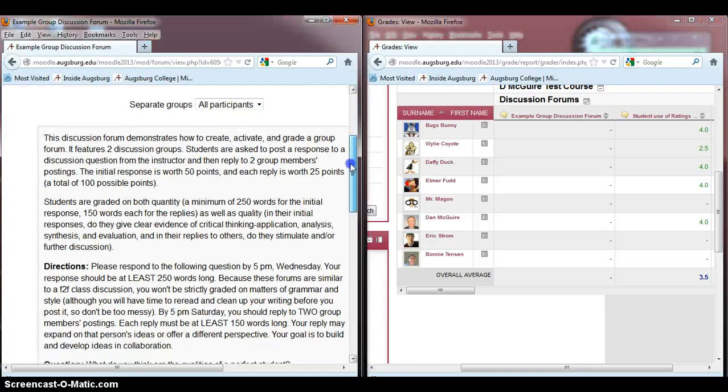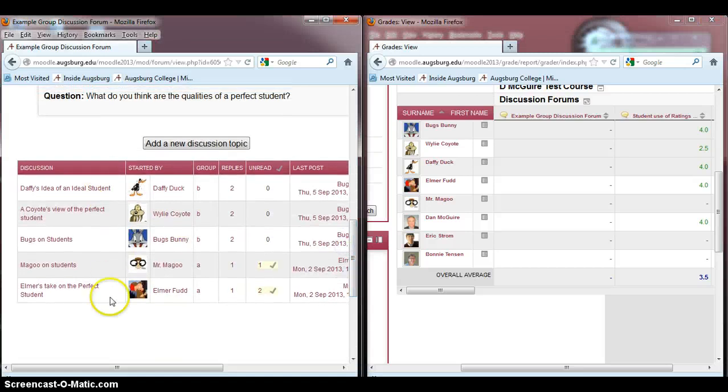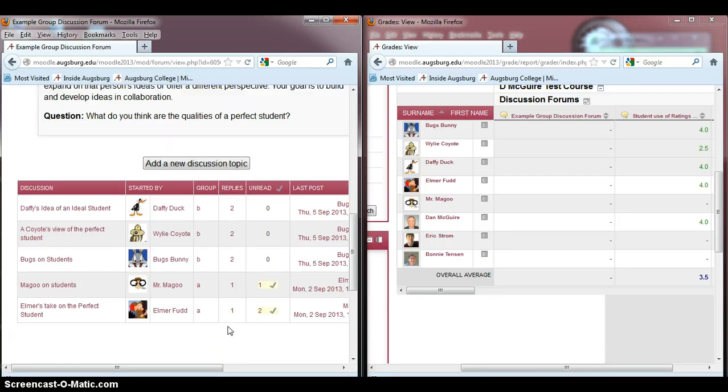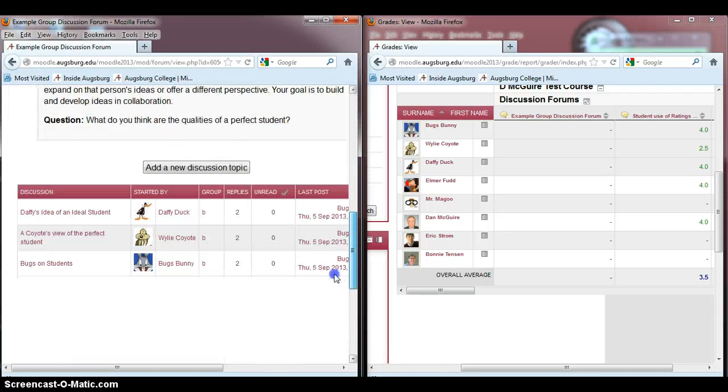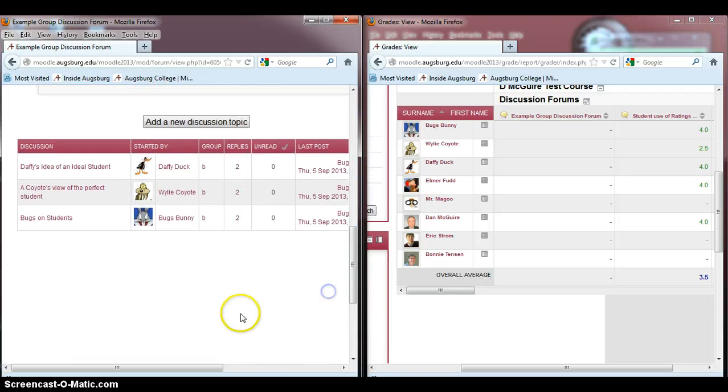Now, here's the discussion forum. Here's my students. I've got 5 students in this course, and they've all replied. And you can see that I've got a group column because I've created groups in this forum, and 3 of the students are in group B, and 2 of them are in group A. Now, I want to grade just group B's discussion right now, so up here under separate groups, I'm going to select B, and that will bring up just the postings from the students in that group. Let's look at Bugs Bunny's posting.